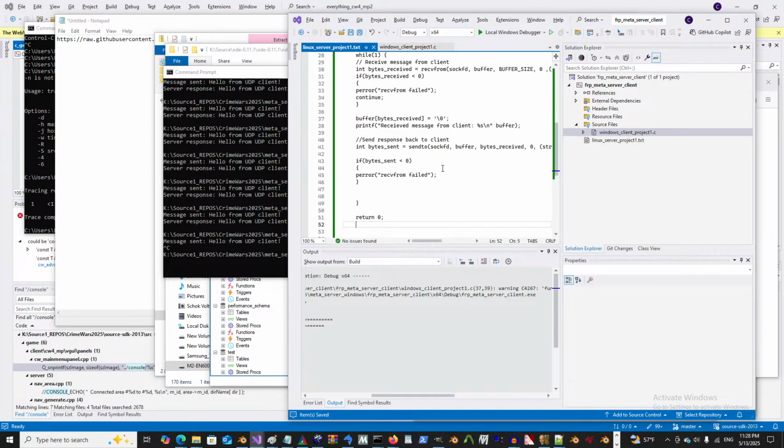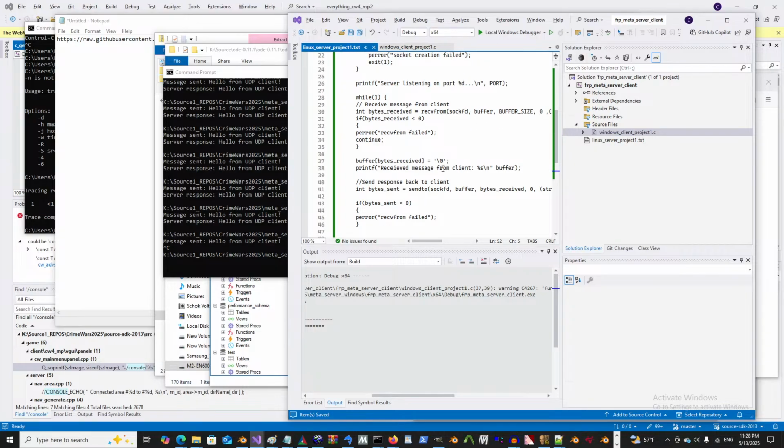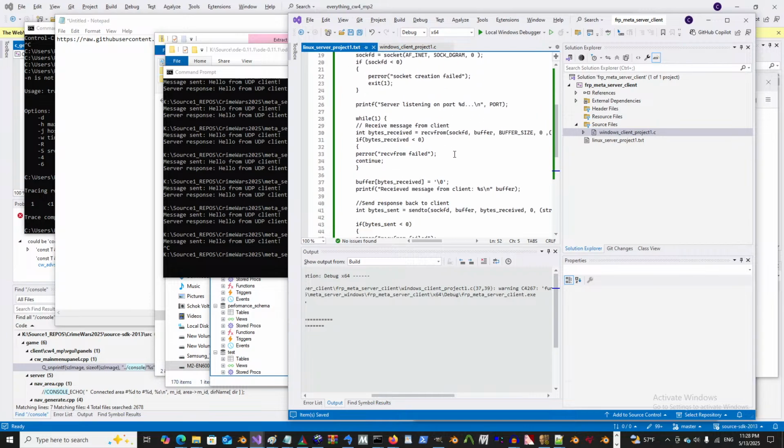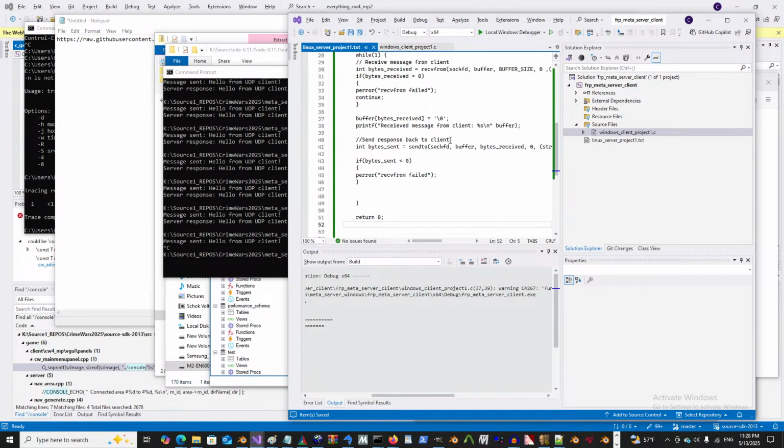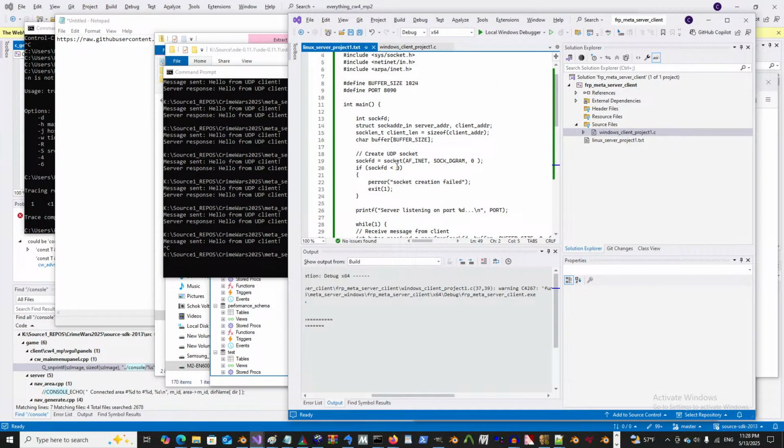Alright, so this is our little program. Pretty basic. It just sends to everybody. It just sends the client back what it got sent. The client sent it, it'll send it back. So we can confirm that it works.